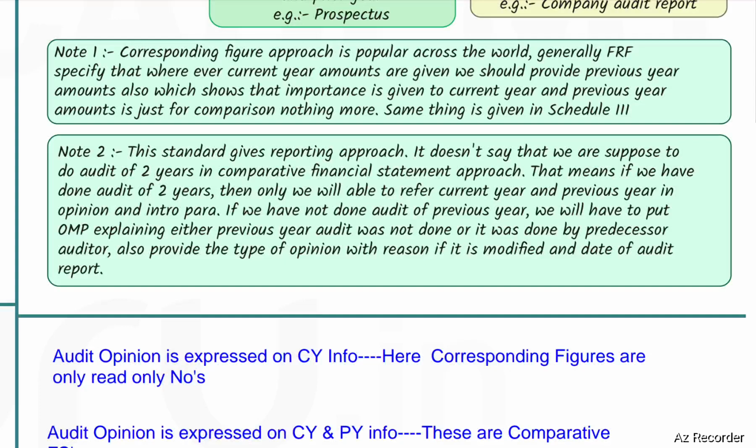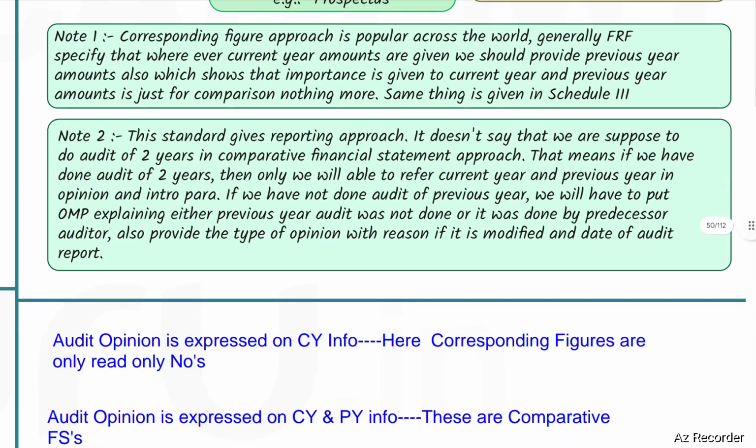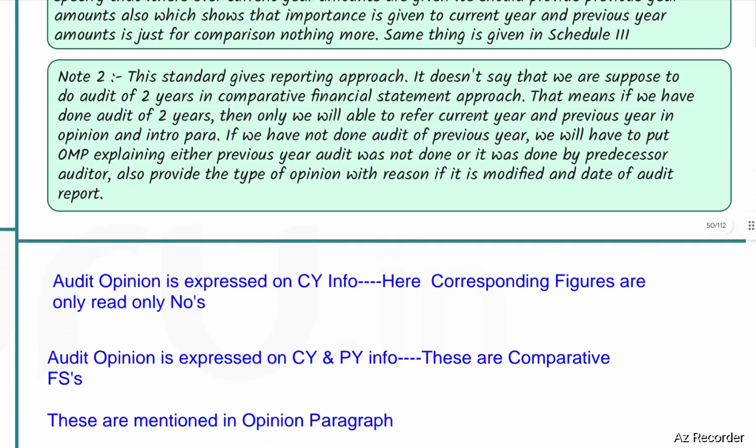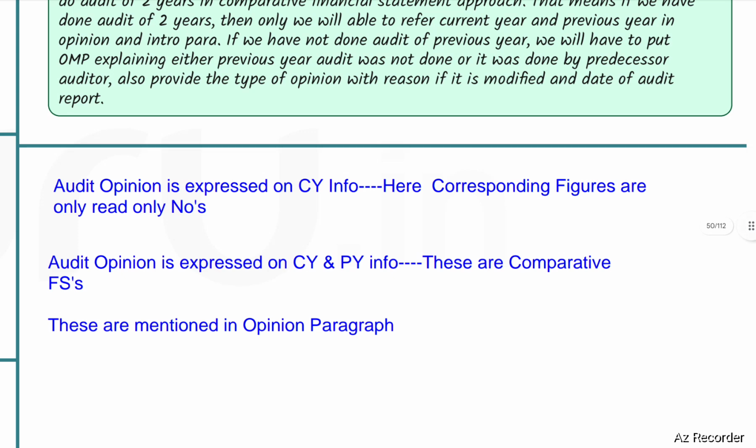In case of the corresponding figure approach, the audit opinion is expressed on current year information only. Here corresponding figures are for reading purposes only. They are just for reference purposes. In case of comparative financial statements, the audit opinion is expressed on the current year and on previous year information also. This fact should be mentioned in the other matter paragraph.